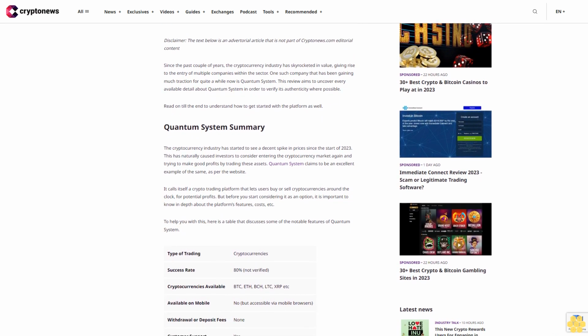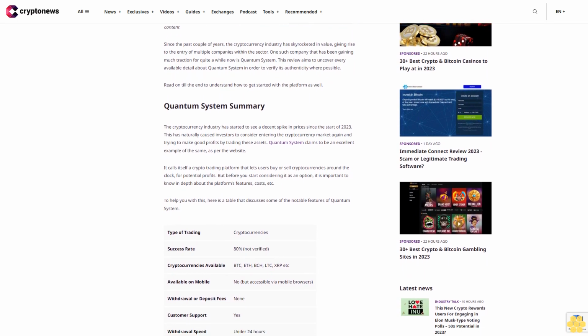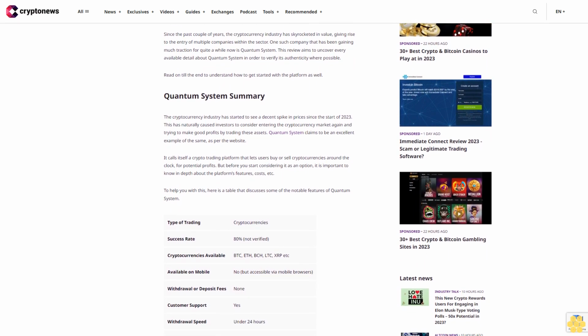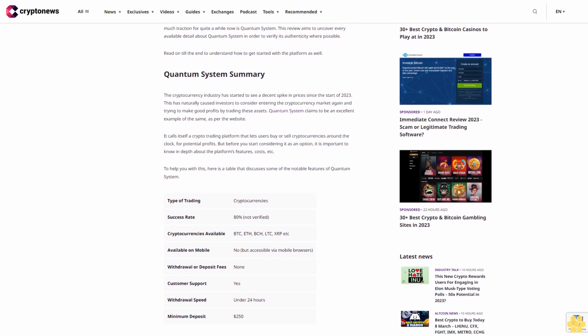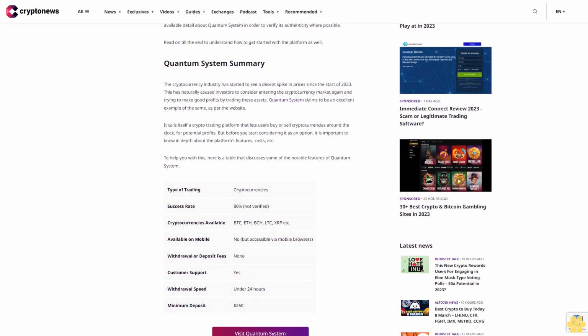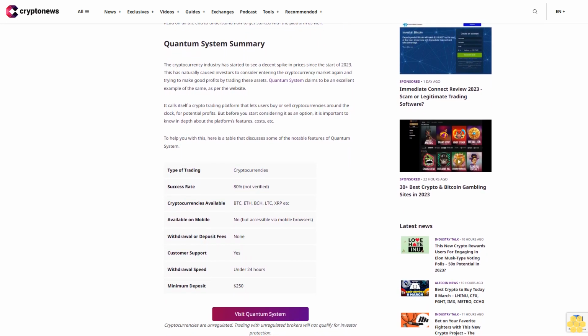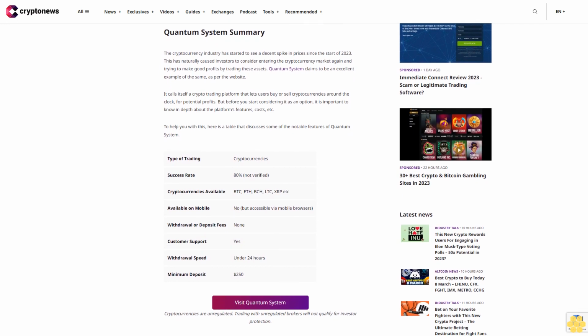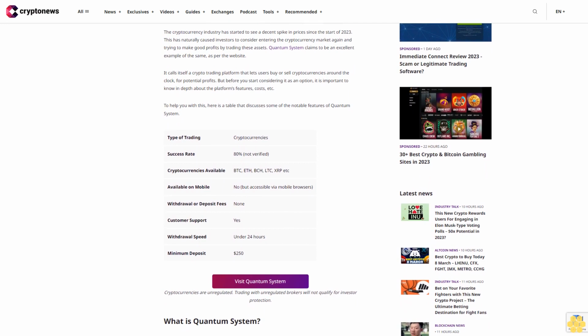Quantum System Summary. The cryptocurrency industry has started to see a decent spike in prices since the start of 2023. This has naturally caused investors to consider entering the cryptocurrency market again and trying to make good profits by trading these assets. Quantum System claims to be an excellent example of the same, as per the website. It calls itself a crypto trading platform that lets users buy or sell cryptocurrencies around the clock for potential profits.